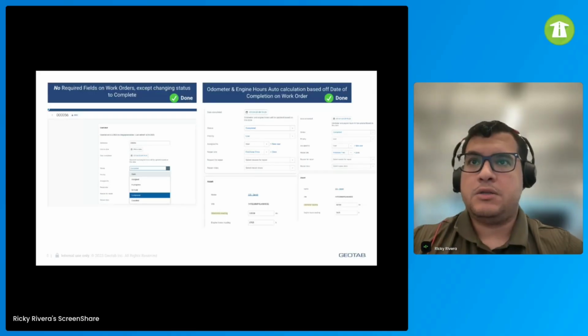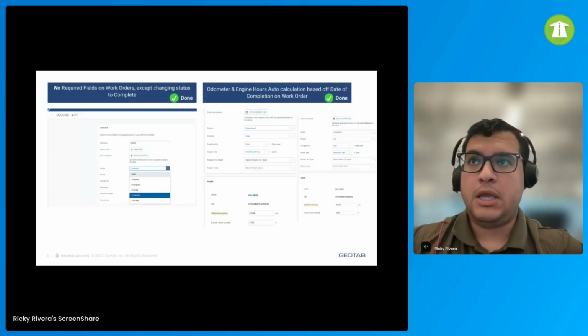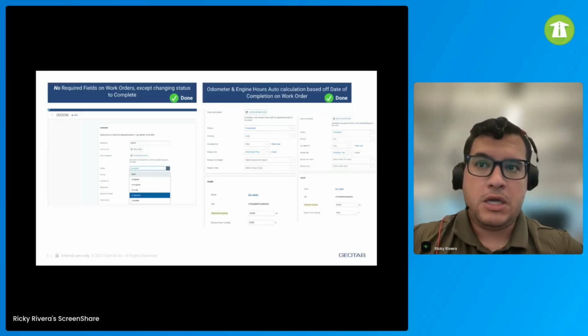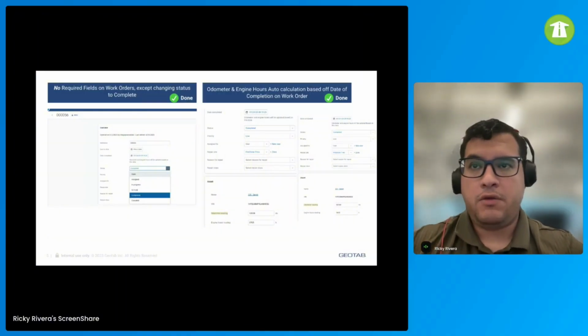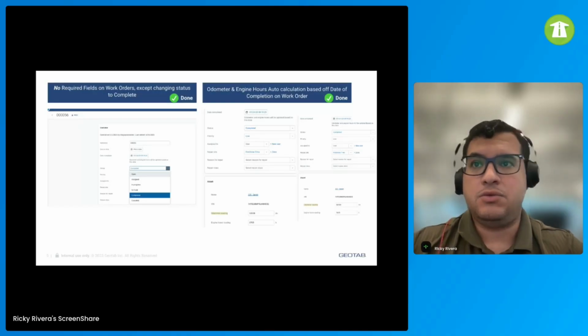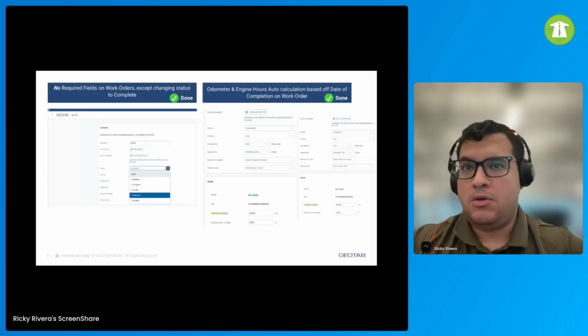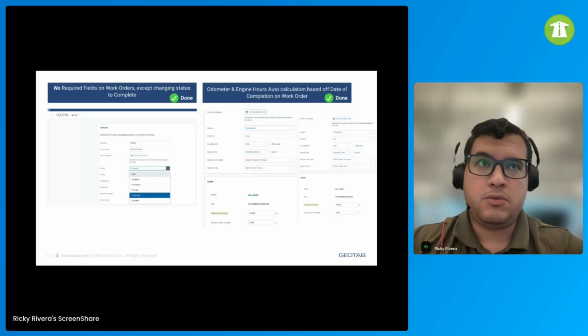Number one is that when we launched this, we added a lot of new fields and made some of them required. I want to make sure everyone knows that there are no longer any required fields in completing a work order. All you have to do is open an order and change the status to complete, and that's it. You don't even have to put in any documents, any costs, or anything like that, because we'll set the date of completion to today's date for you. We'll also set the odometer and engine hours to today's odo and engine hours if we have that available.